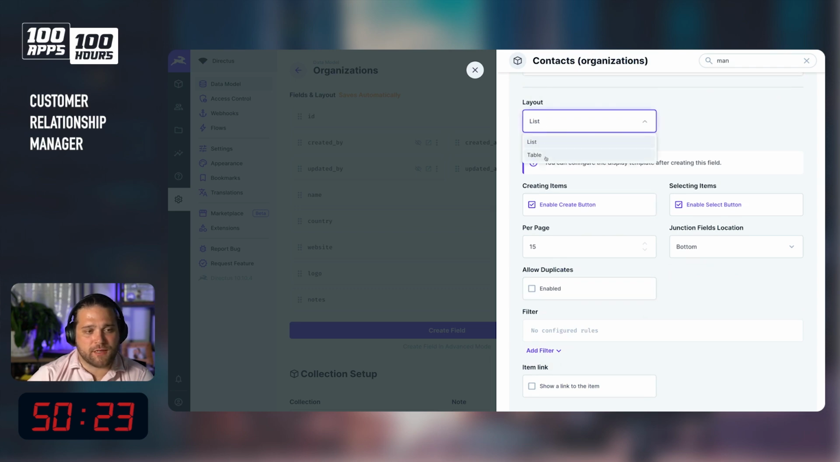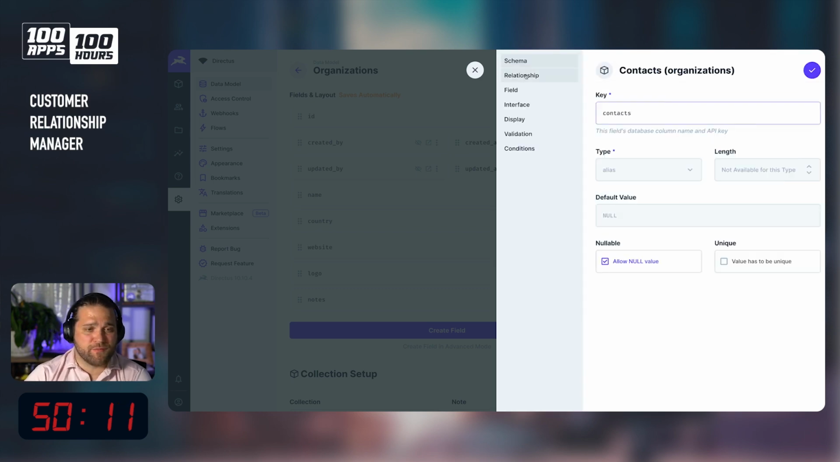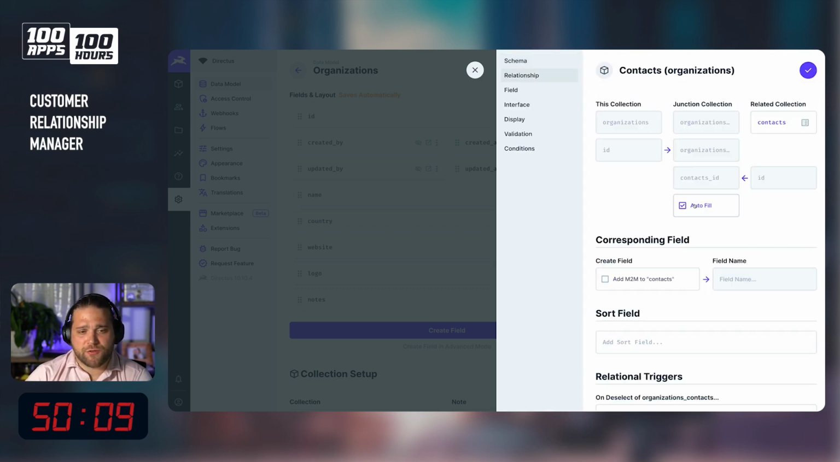Do we want to show these in a list or a table? I'm good either way. We definitely want to show a link to that item so we can get to that specific contact. But I'm going to pop open this advanced field creation mode just to show you that you do have control over the naming of the junction collection and the individual fields within that. So the default setup here is just going to take this collection name and this collection name, and marry the two together, and we end up with organizations underscore contacts.